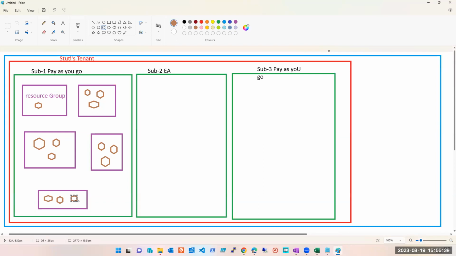Sohail, I'm getting a little confused in this resource group. Resource groups are nothing, they're like folders. Under your subscription you will have some folders, and in that you can create your resources.